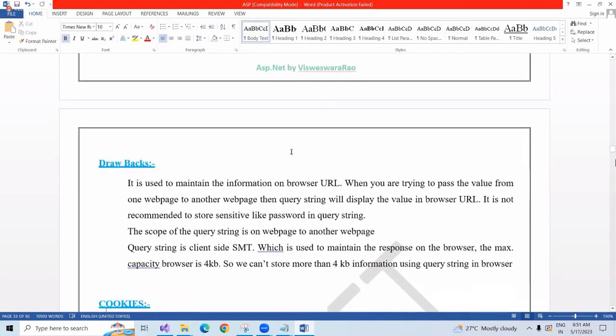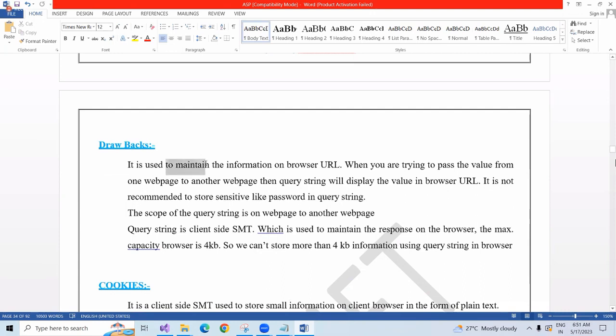And what are the drawbacks? Obviously the same. So it is used to maintain the information on the browser when the user is trying to pass the value from the browser. So query string will display the values in the URL. It is not recommended to store sensitive information like password. What will happen? For example, if you are accessing your PhonePe or Google Pay or something, and if you are sharing your password there, then happily I can hack your account, and I can happily do all the transactions, and people can celebrate.